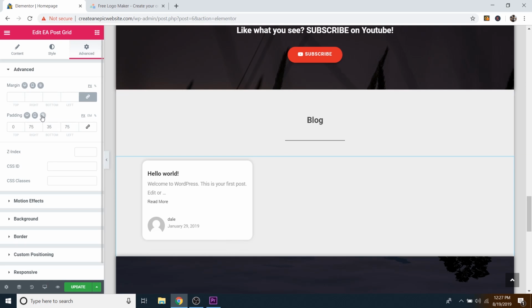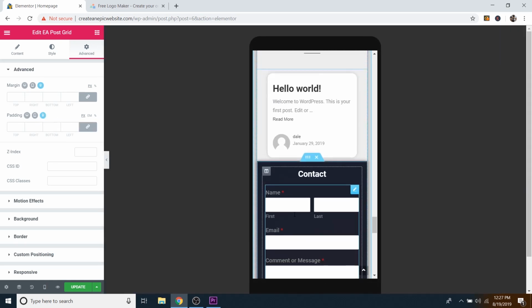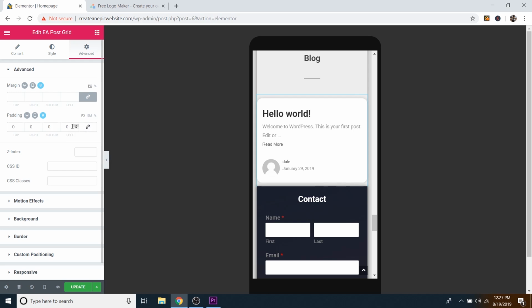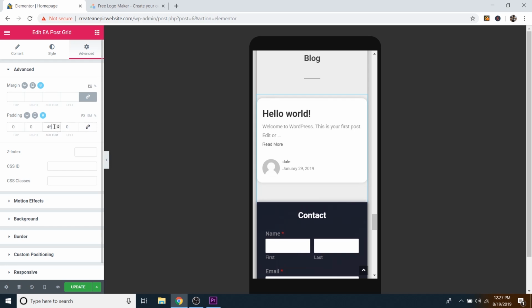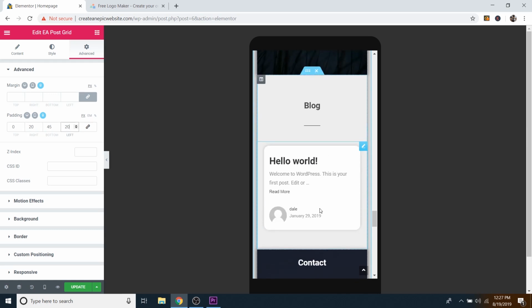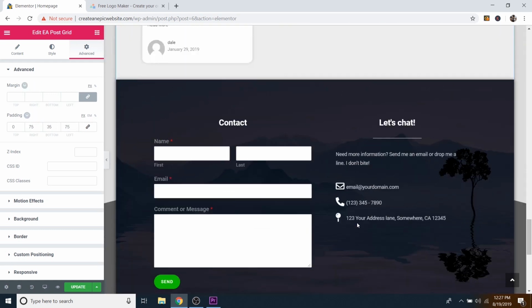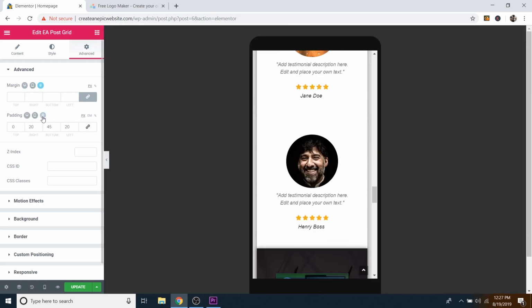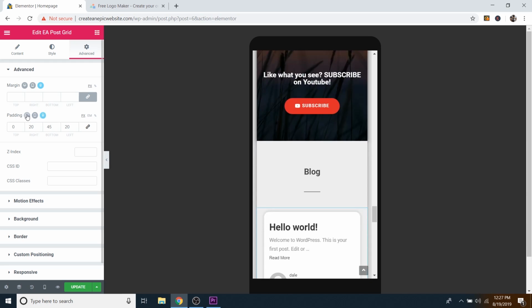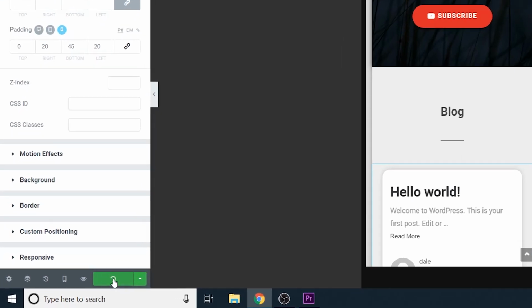So if we just go back to the phone and then I add some value to it, so let's just unlink this, and I'm going to add some value to the bottom. So let's just say like 45. Then I'll also add some to the right and left. So let's say 20 on the right and 20 on the left. Now we've adjusted what it looks like. So now if I go back to desktop, it's still the way that it was. So as long as you edit just on one of these devices, it won't change the look of it on any of the other devices. Cool, so I'm just gonna go ahead and click on Update.